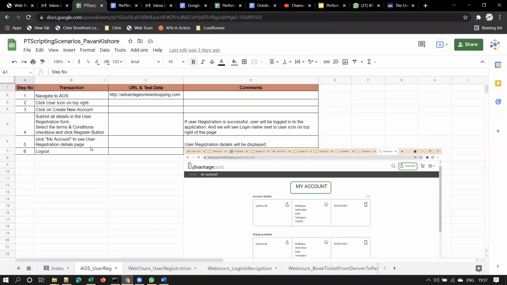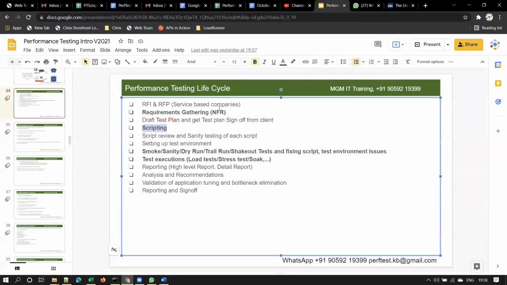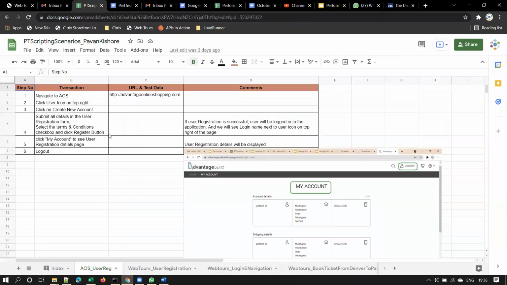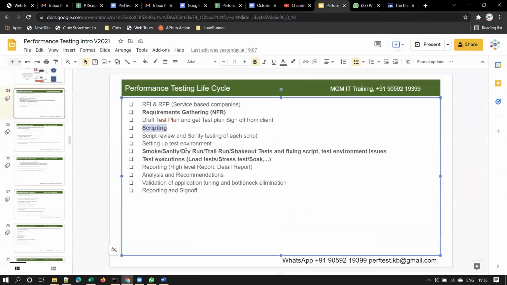We'll put all these steps into a Word document, right? This is the test plan, the whole test plan, and we should get a sign-off. And then once we get the sign-off, we will start developing scripts for each of them, right? One script for user registration, one script for search, and so on. Clear, guys, so far?